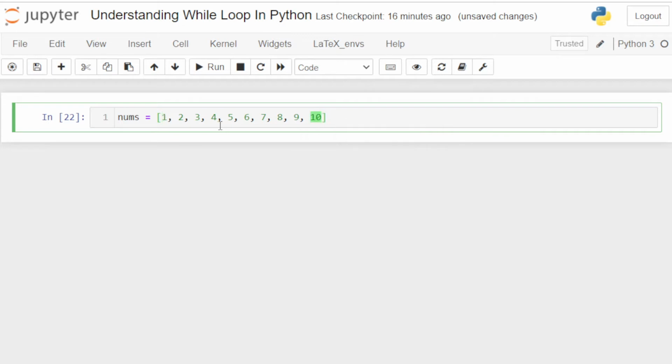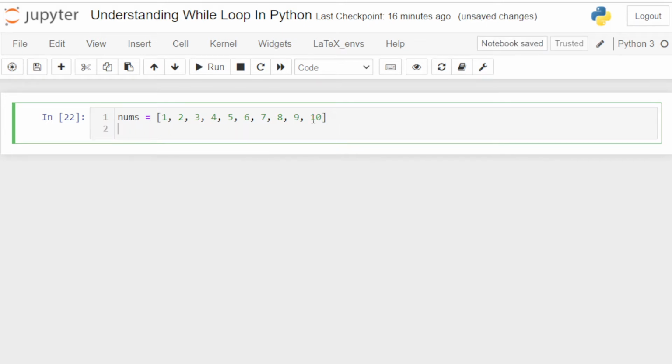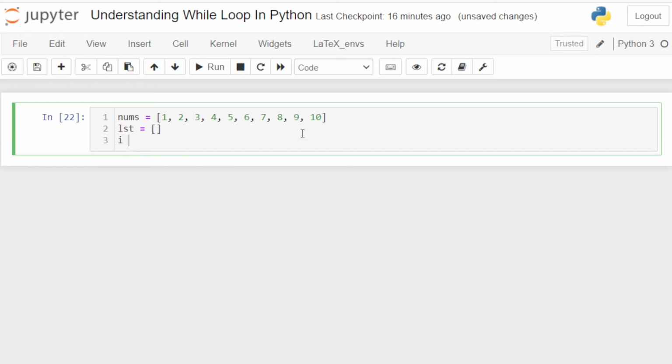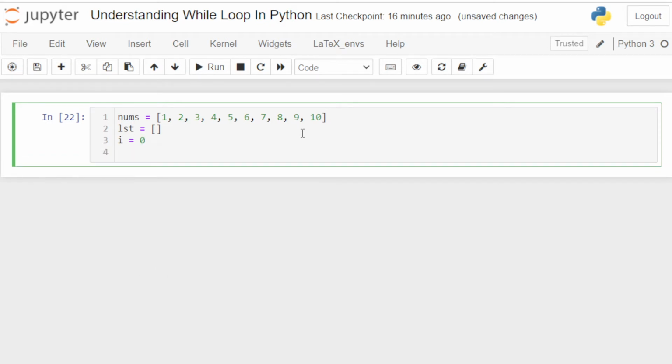At the moment, I have a variable called nums, and I have assigned it a list with numbers from 1 through 10. We'll be using all this with our while loop. I have another variable called lst, and inside it is just an empty list. Then I have another variable called i, and i has the value of 0 at the moment.